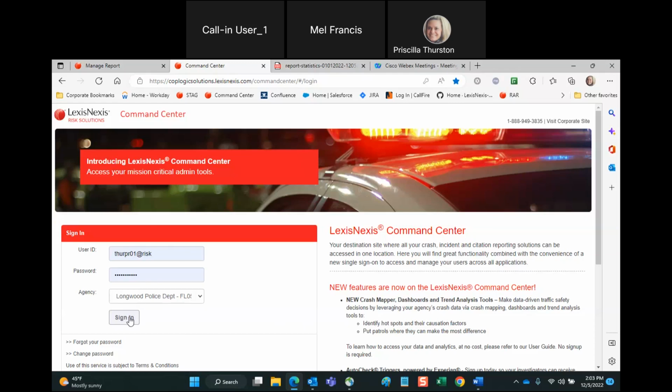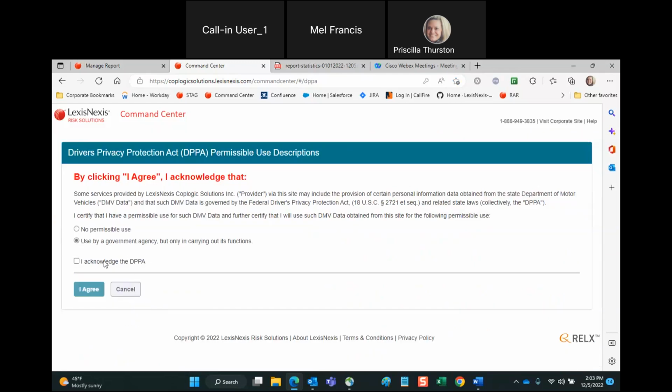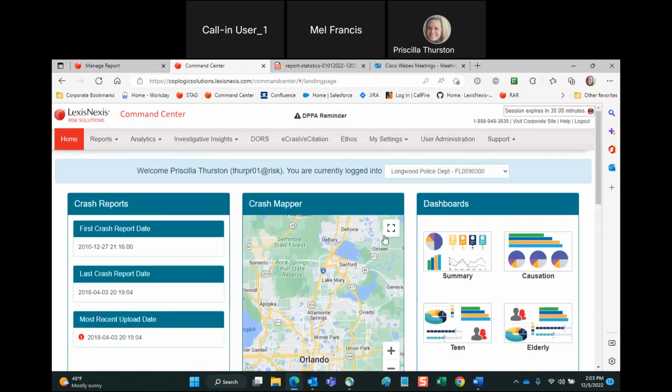homepage. So to go ahead and log in and view online reports, you're just going to put your information in and sign in. Once you sign in, you're going to just have to do your acknowledgments and agree. And then you come to your home page for all things LexisNexis. Again, as you can see up top, all of these different tabs represent different products within the LexisNexis family that you can have. If you have eCrash, eCitation, DORS, analytics, whatever it is that you might have, you'll just click on one of these tabs in order to get into that page.